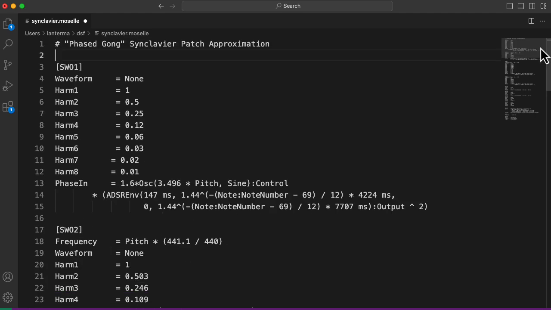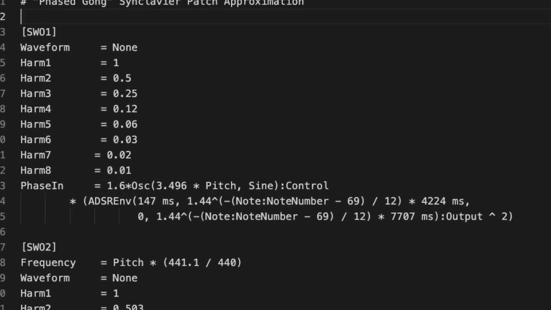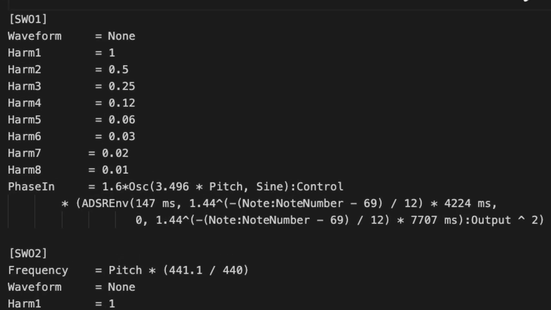Now, all digital synths that use frequency modulation technically use phase modulation, so we're going to set the PhaseIn variable here. So os here, the way I'm using it, is kind of like an anonymous module. We're not naming it. So I have the pitch here, and we have an FM ratio of 3.496, and we're telling it to use a sine wave. Otherwise, this will default to a sawtooth.